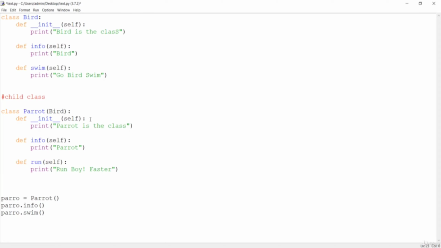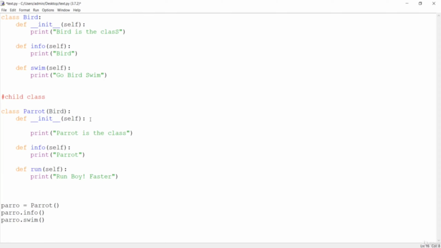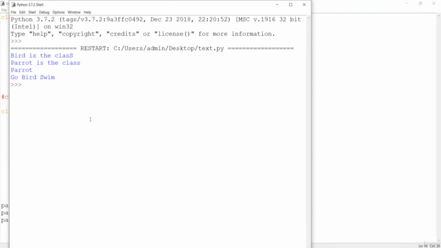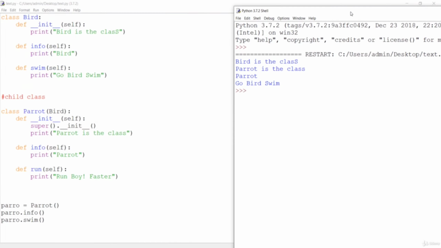The next thing I want to show you here is the super method. If I say super, and if I just call this init, let's see what is happening over here. Let's save this first and press F5. Then it is saying bird is the class, parrot is the class, parrot, go bird swim. So let's put it right here and show you what is happening.